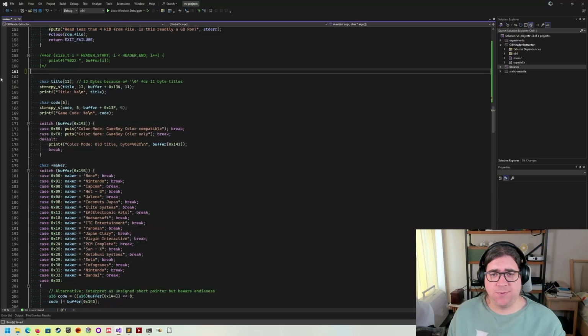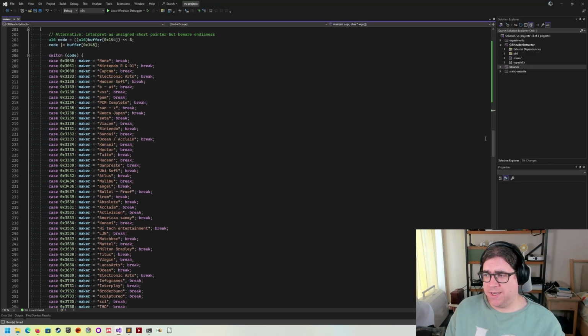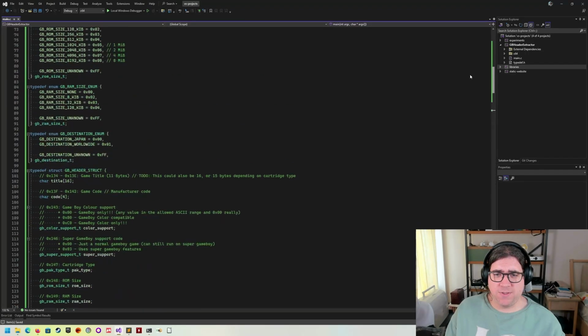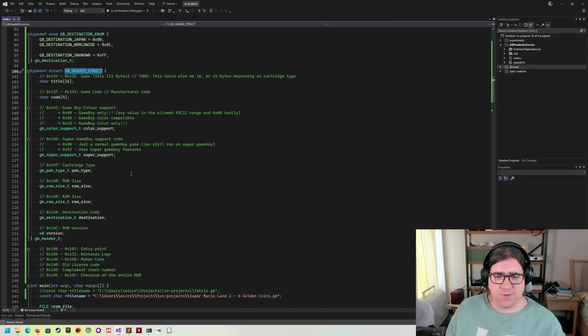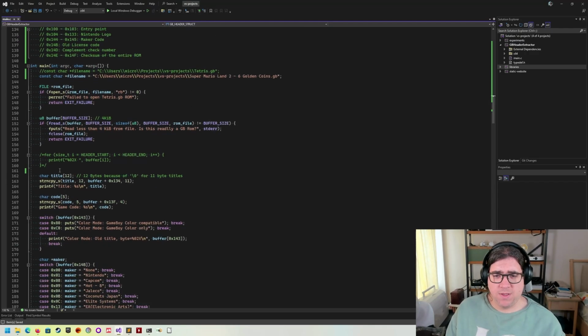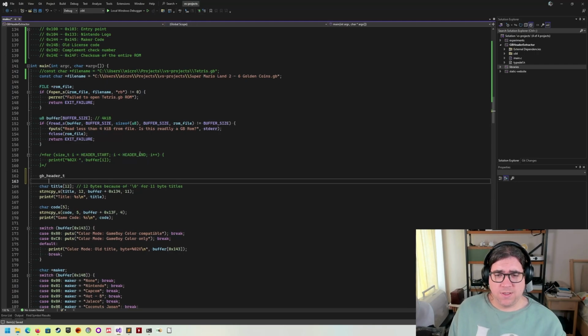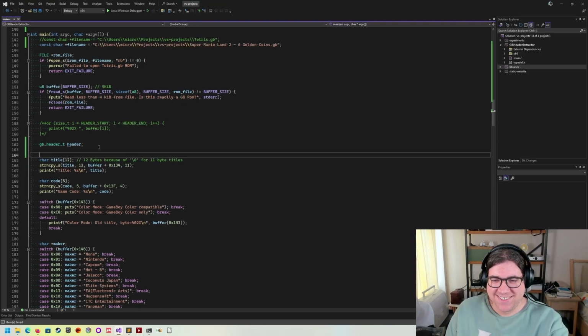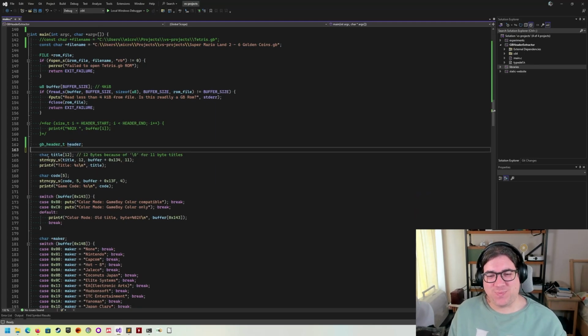Actually, no longer need this here, do we? Okay, so I guess the first thing to do would be try and read it out and put all the values inside our new struct that we have, just to make sure everything works as intended, right? So let's do that. We have a GB header, call it header. Do we need to initialize it? No, we don't need to.